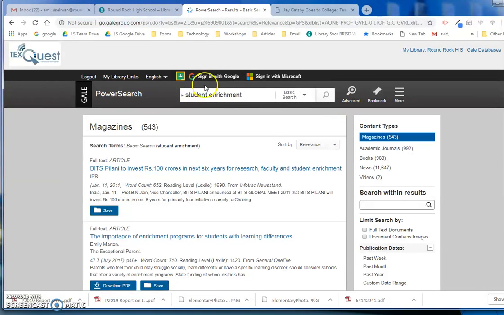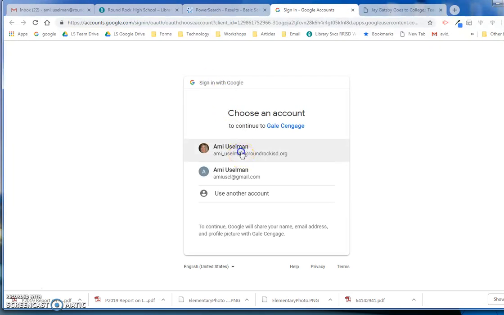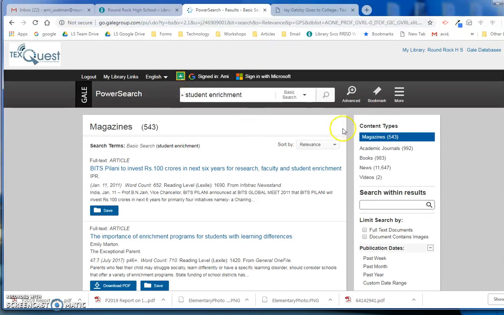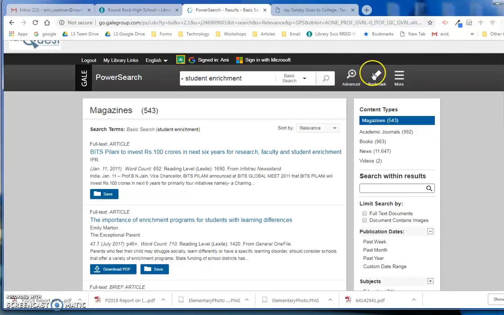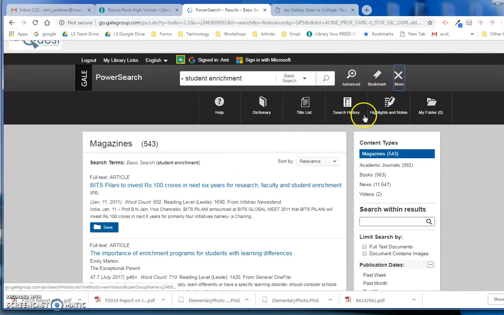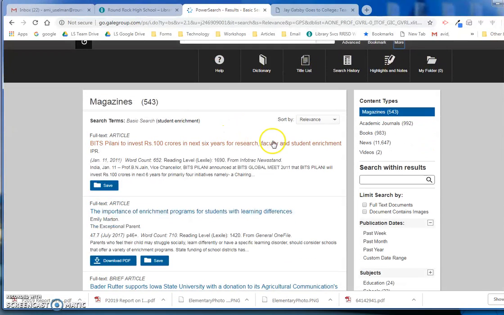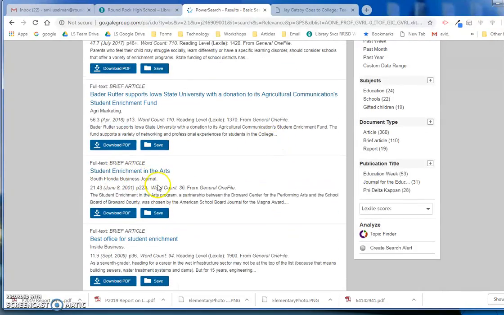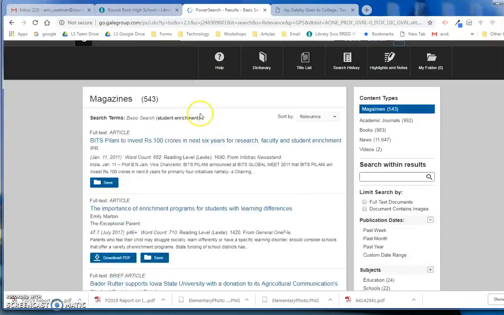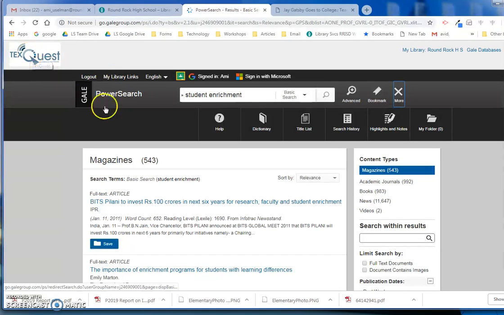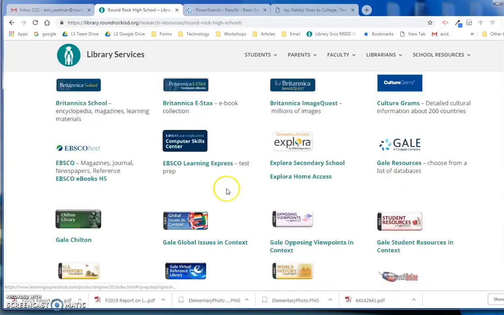And in all of our databases I can sign in with my Google account. And when I do, the beauty of that is I can send any of the articles I find. I can save, I can send it to Google Classroom. I can bookmark it. I can highlight it. I can make a folder now that I've logged in and I have my account open. So there's a lot of features that are really helpful. And here you can see some of the articles that have resulted from that search. And finally, those are 2 pretty powerful databases that will have a lot of professional articles that you can access.